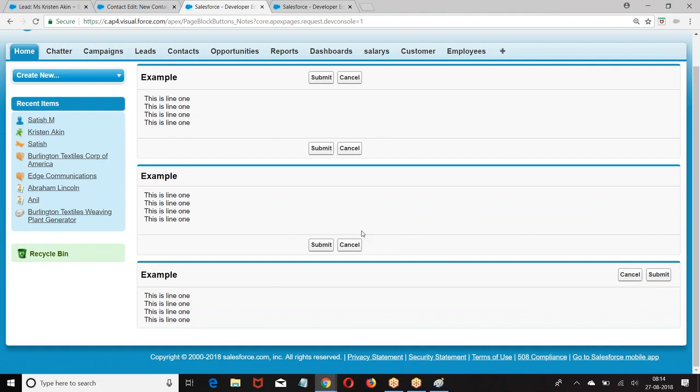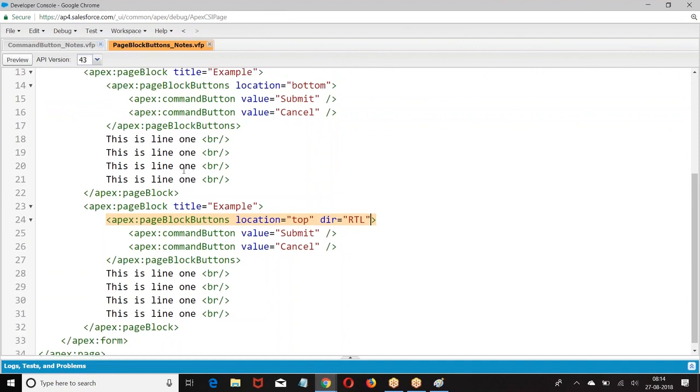So page block button. It is a child of page block. Whatever we give in the page block button, that will be displayed on the header and footer. Now, if you want to modify or specify a specific location, location equal to top or location equal to bottom, direction RTL or LTR. I hope you are good with this. Okay, so let me give you.